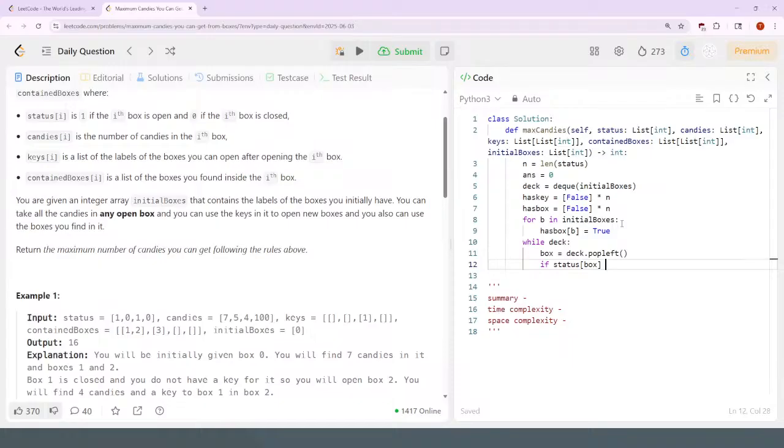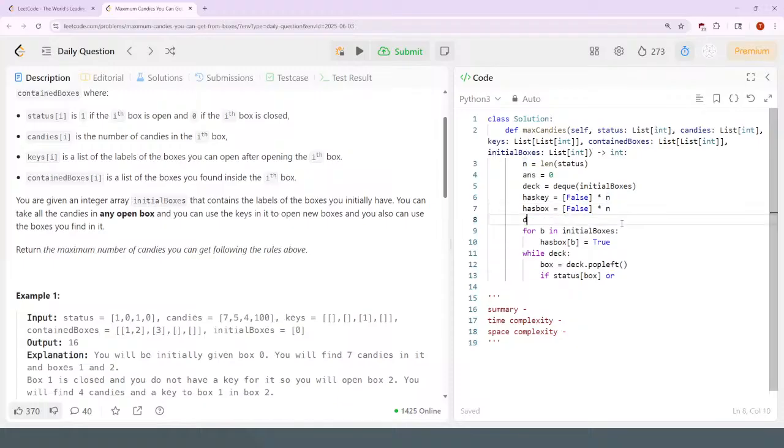maybe I can check to see if I can open the box. So the status of the box is true, or I have the key to the box. Well, I need to actually have the box. No, everything in the queue I have a box for. So I have these things in the boxes. Maybe I need to do a seen set, or I do a done set, like I've done this room, so therefore don't try adding candies from this room anymore.